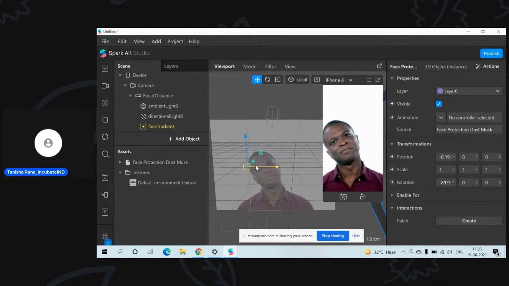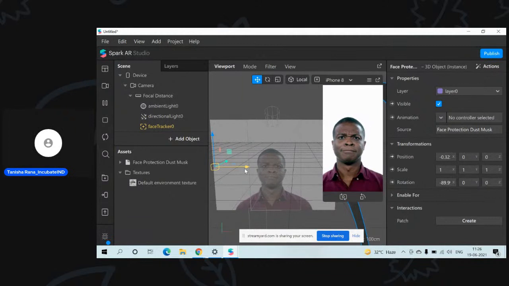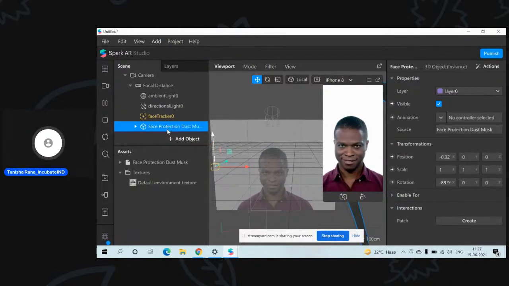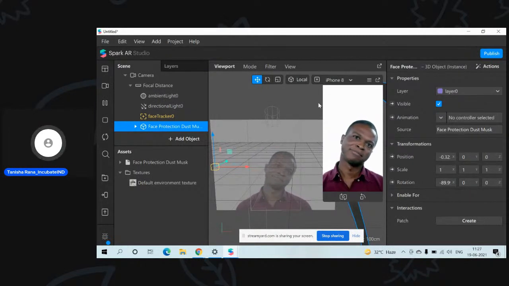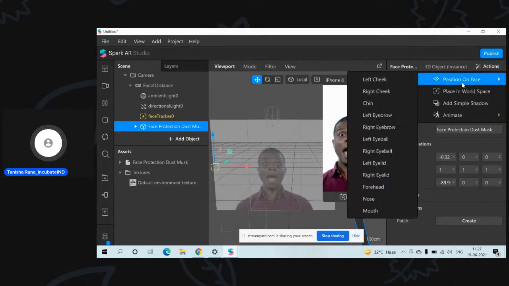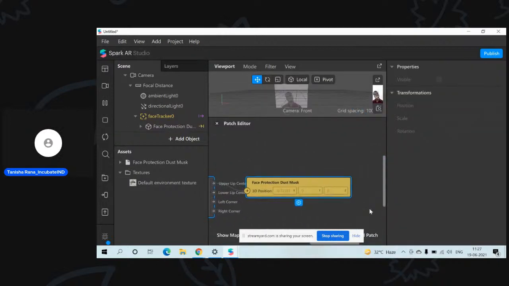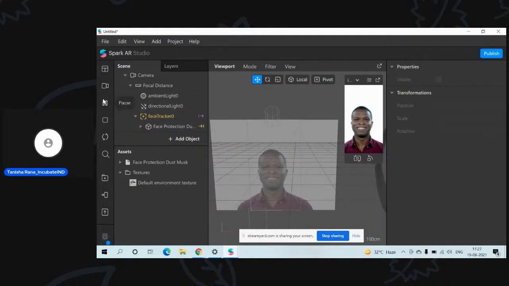So we'll just shift it in our panel, and what we'll do is first we'll head to actions by selecting the face mask here. We'll just click here, and we'll select position on face, and since we want it on our mouth, we'll just select mouth. So you can see this patch editor. Let's leave it for now. This effect is not right now on our face. It is moving with the alignment of our face, but it is a little out of the scene. That we can all arrange by the scene panel.